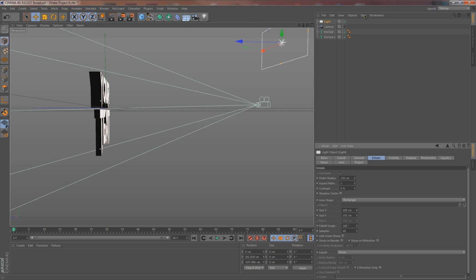Size X, we want it pretty wide. And the size Y, we don't want it too big, so let's squeeze that. 147 should work, and 132. Those are the settings I'm using. You guys can use whatever you want. I'm not the boss of you.